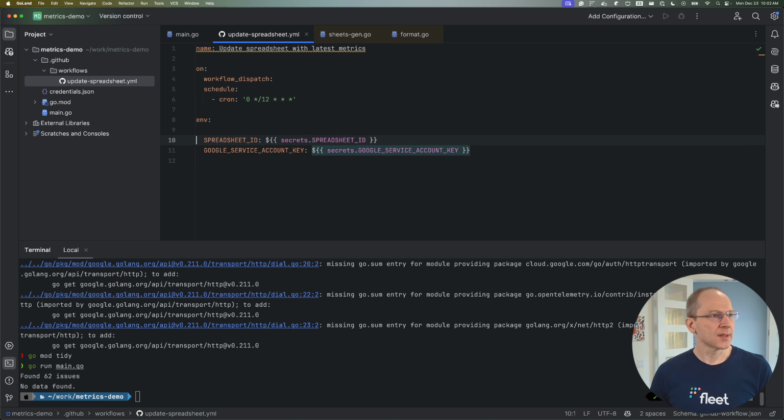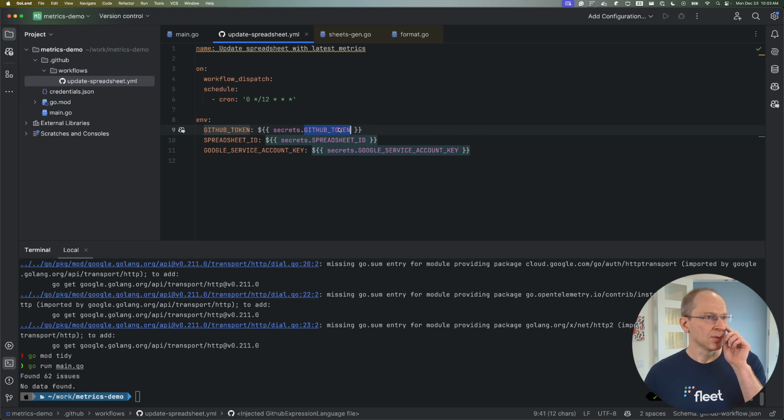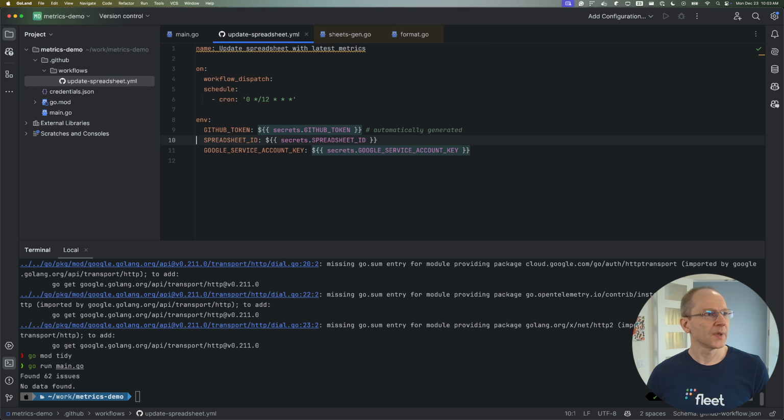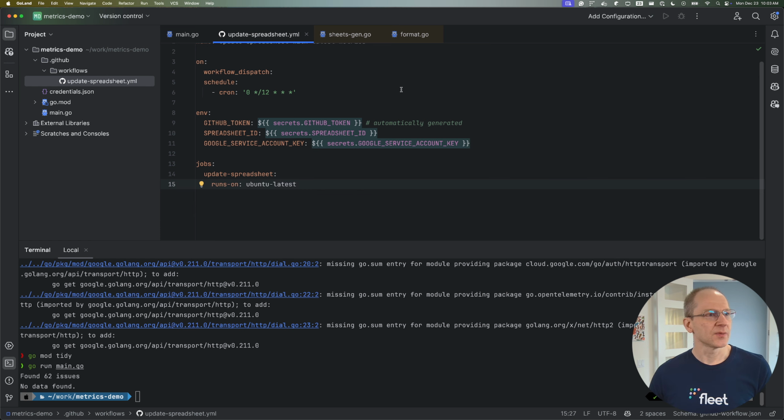And then the thing that's going to be automatically populated is the GitHub token. Yeah, so this actually gets automatically populated. You don't need to explicitly set it for your workflow. This comes in automatically. Automatically generated. All right. Jobs. Update spreadsheet. Runs on Ubuntu latest. This is fine.